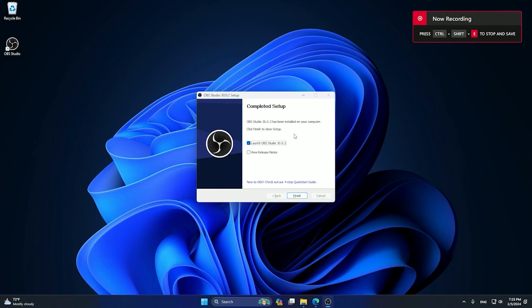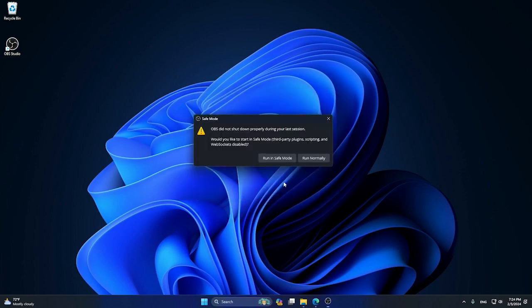Okay, so after that issue, it's really simple. We just need to close all AMD software we have on the background, and after that we can just click continue and it will install. After we have OBS, we can check this box that says launch OBS Studio 30.0.2. We click finish and we can click run normally.